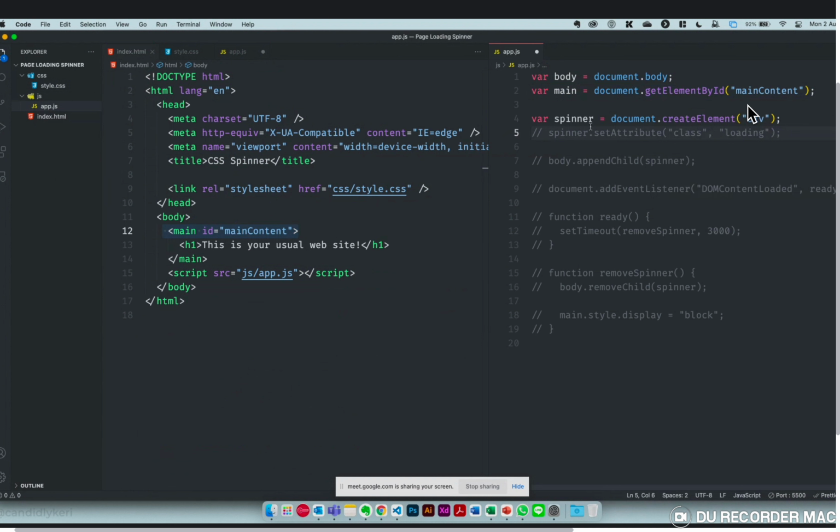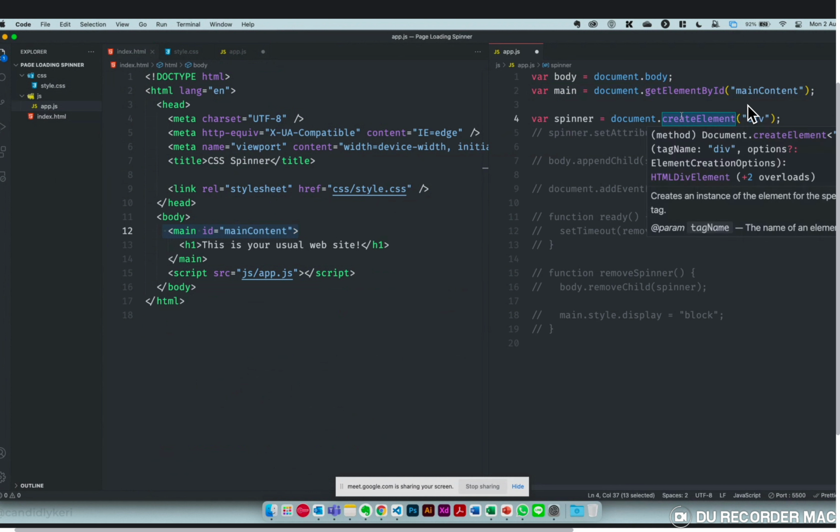And then for spinner, this is something that we just learned. For the spinner, the round thing, now I use createElement. Meaning what? I create a div for it first. That div will be my spinner. Then I put it inside a variable called spinner.